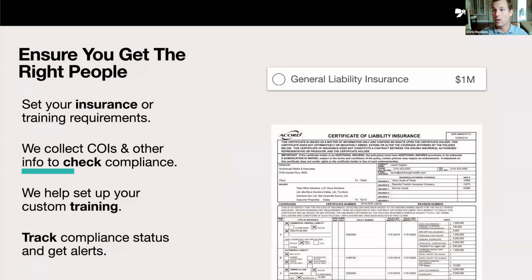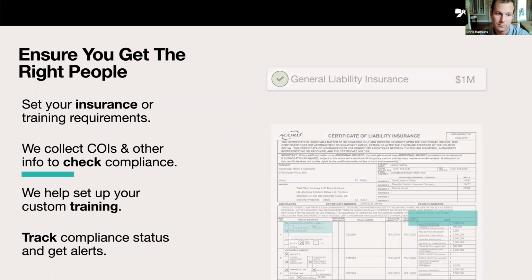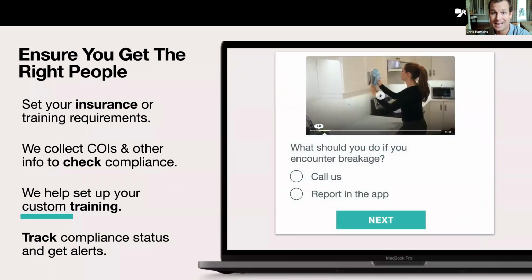And then we will go ahead and get the COIs, the certificates of insurance, and any other information necessary in order to confirm whether or not they're in compliance with your policies. We can help you set up custom training.